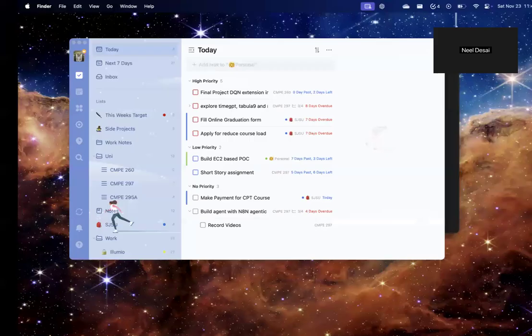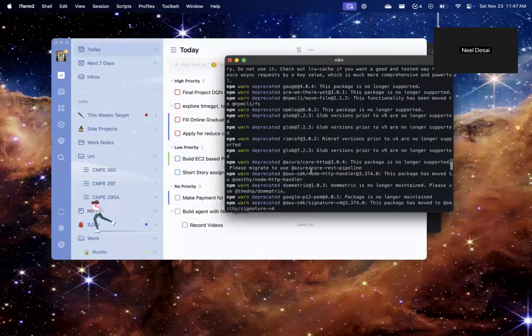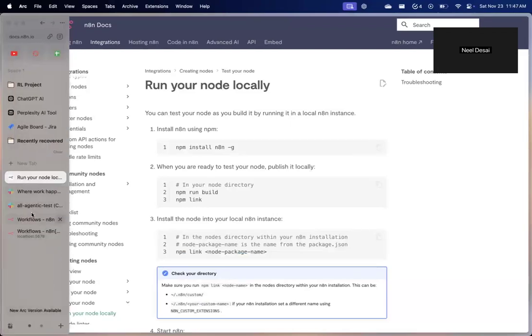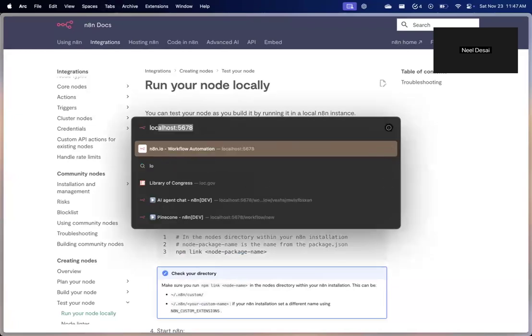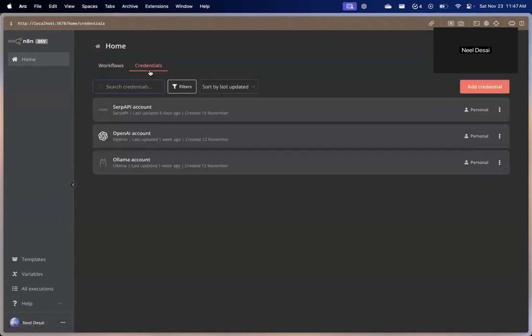Okay, so I have my N8n instance running over here. Now here I go, and this is my local instance. I'm going to go to localhost. If you're new to N8n, it is going to ask you to create an account, and your account on localhost is nowhere related to the account you'll have online, so that is not going to be a problem. Over here you can create workflows, and you also have to add credentials.